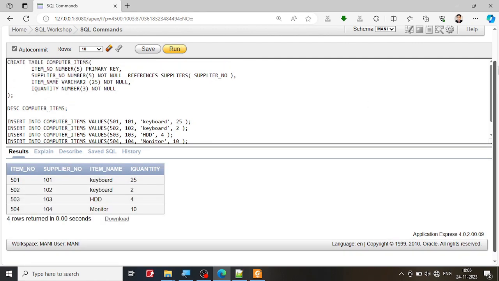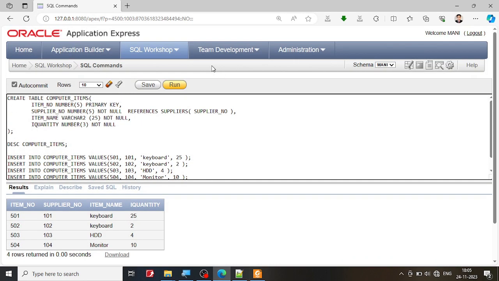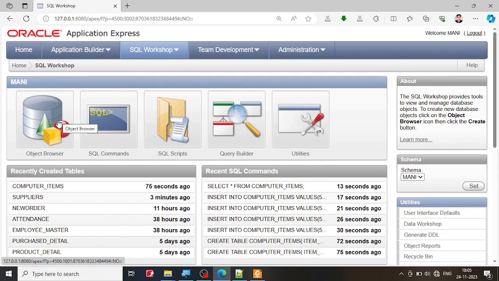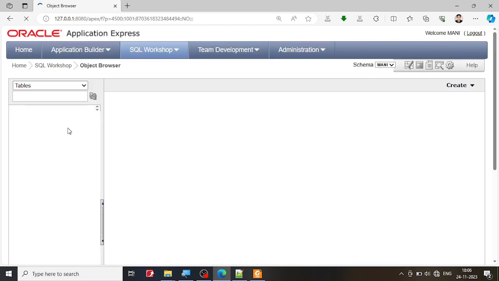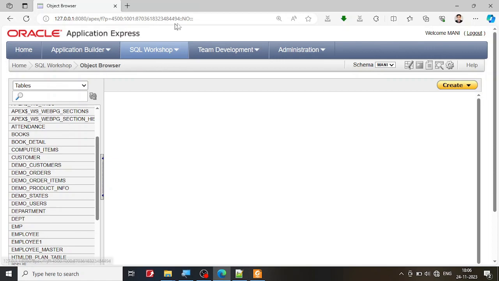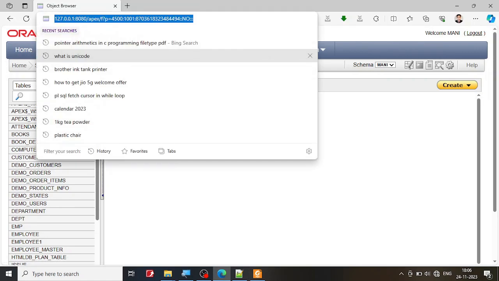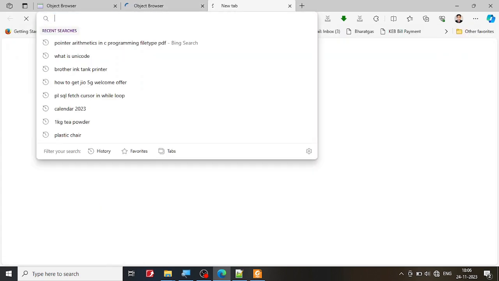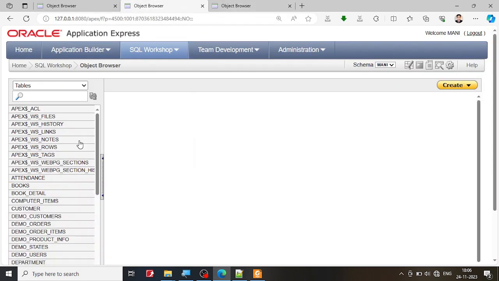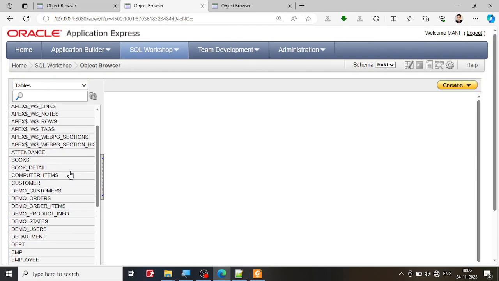Now I'm going to do a few things. It is not required as such, but for my explanation purpose, I require both the tables. So I'm going to click on this SQL Workshop, and go to the object browser here. I'll come back to this particular thing, and I'm going to use Control A and Control C, and just paste it here. Okay, one more time I'm going to paste it here. I need this object browser because I'm going to open those two tables there.